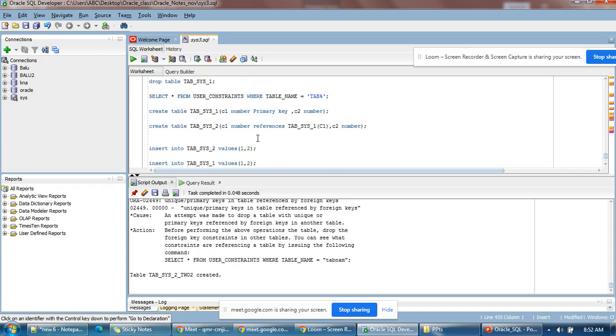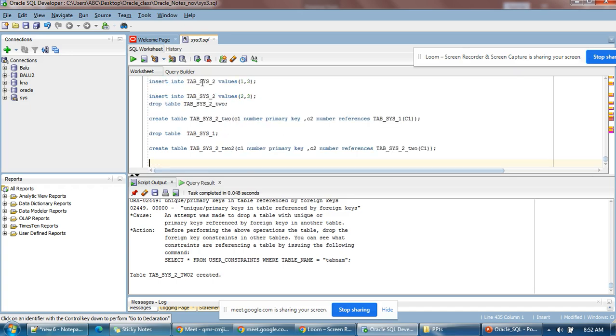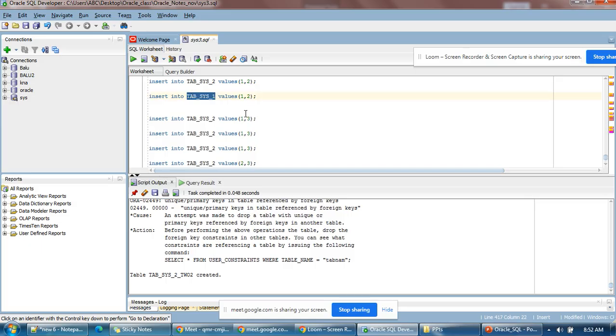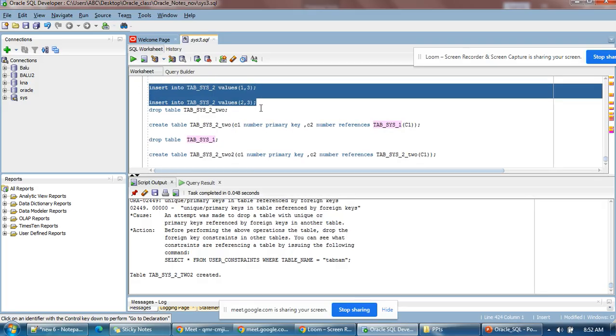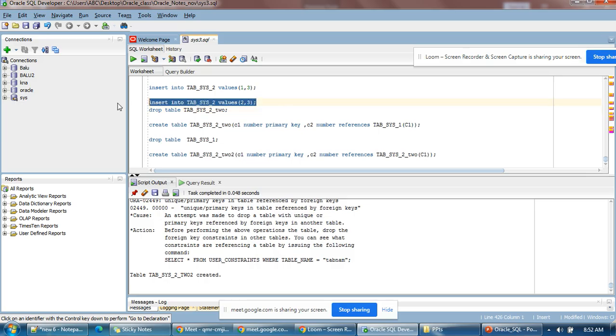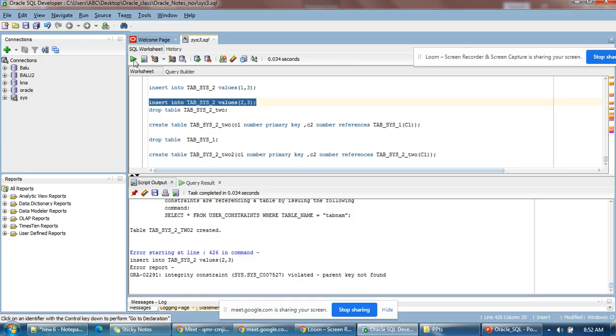Same way with insertion also. If you have data in the parent table for the particular column, whatever values you have, only those values will be allowed in the child table. Otherwise, you cannot enter the values. Clear? If the value is not there, you will get integrity constraint violation errors.